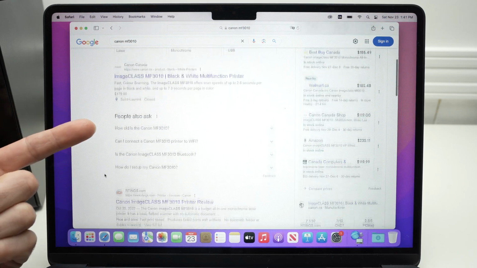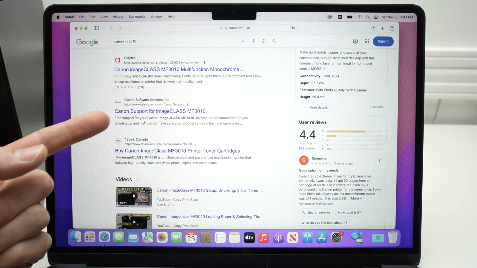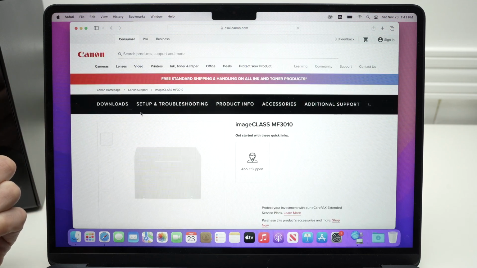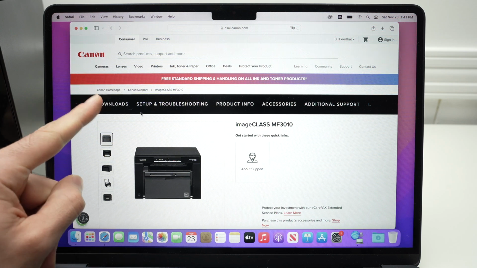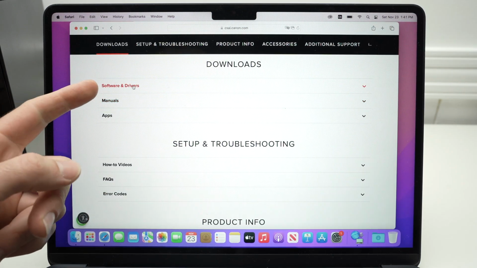If you don't see anything like that, just simply go down and you should see Canon Software America or something like that. I'll click here. Maybe it's easier for you. Now you're going to click on Downloads, Software and Driver.